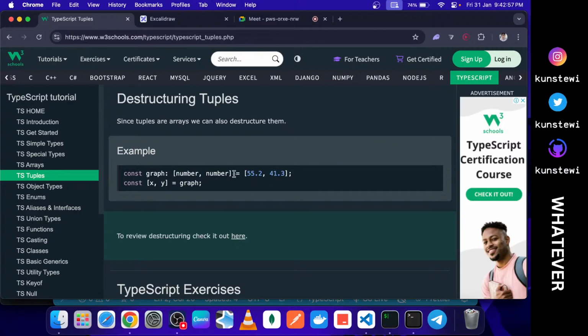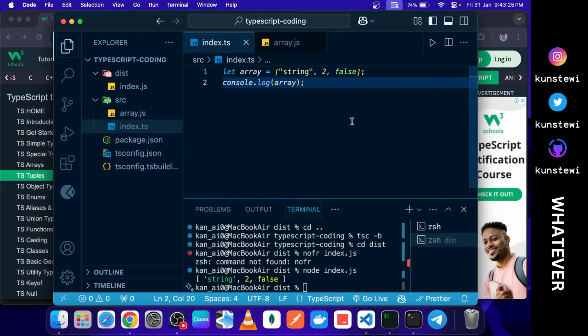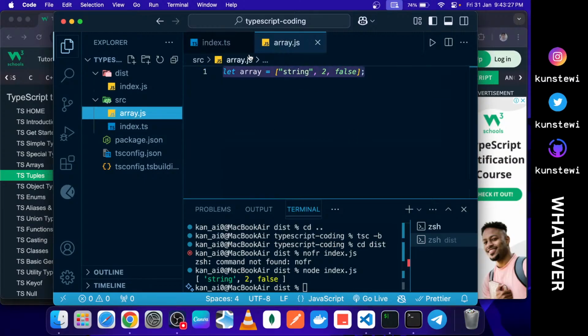I mean, if we are giving types on both, and then we are assigning x comma y to graph, then it will destructure it and give the value 50.2 to x and 41.3 to y. If I try to console.log it, it will probably work. If I see this, it will work definitely. Okay, no, I'm just going to stick with the array.